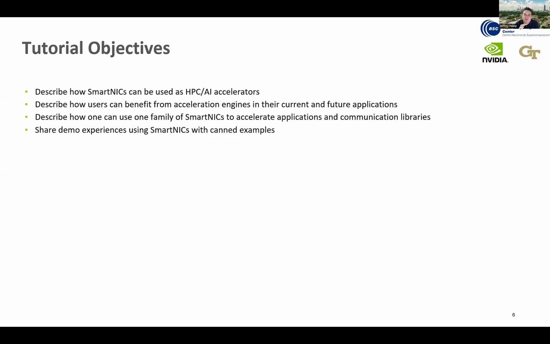We'll go into depth on one family of SmartNICs, the NVIDIA Bluefield DPU, and talk about a lot of the different libraries and applications with that, and then we'll have a couple of demos that we'll go through.